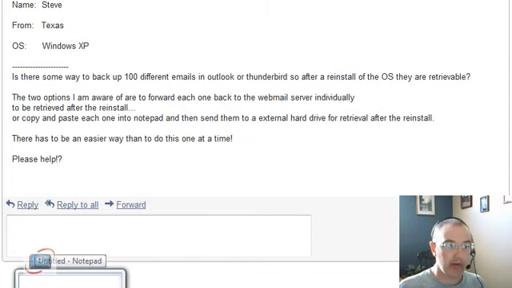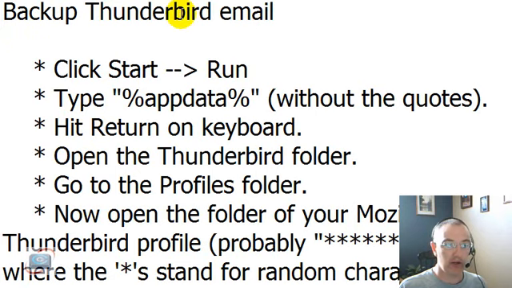Steve wants to back up some Thunderbird email or Outlook email, and he's wondering what is the best way to do it. Fortunately, it's pretty easy to do either one of those. If you're using Thunderbird, you can click Start, Run, type in this little command here, and then you hit Return on your keyboard. You'll find your Thunderbird folder listed under many others in this folder. Double-click on it, find your Profiles folder, and then double-click on that, and then you'll be able to see your Mozilla Thunderbird profile, and at that point you can back up all the files underneath that. When you want to bring it into your new computer, you're going to build an account first and then copy these files back into the new account on the new system.